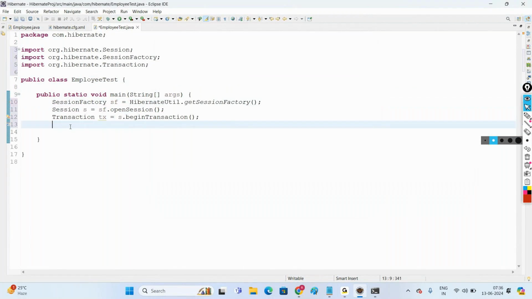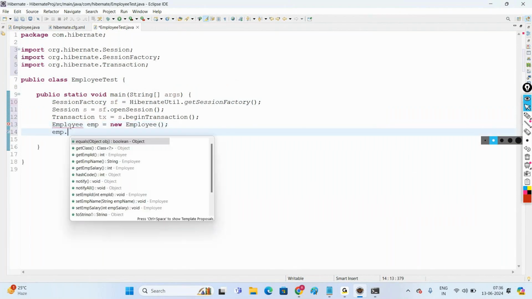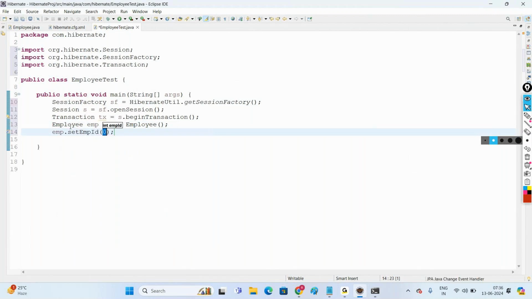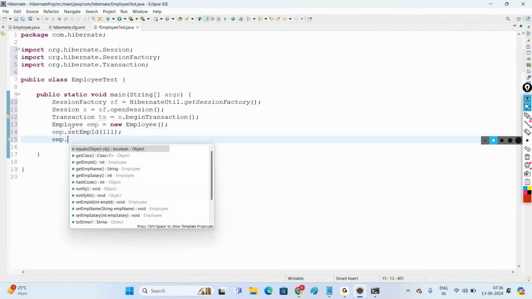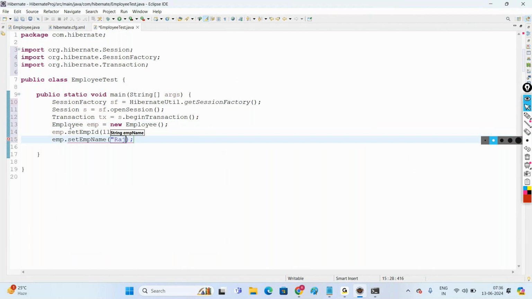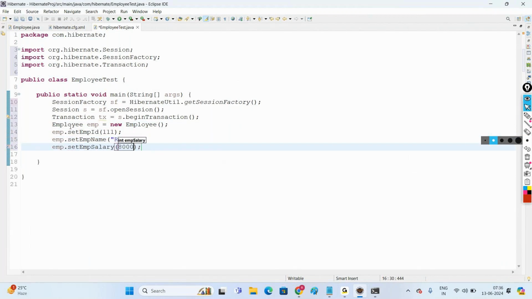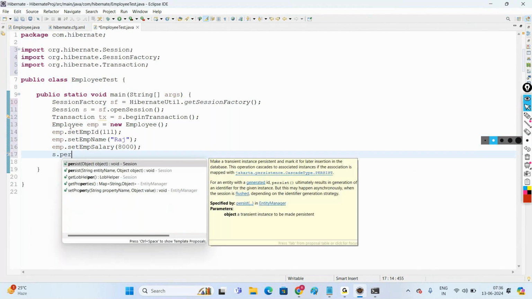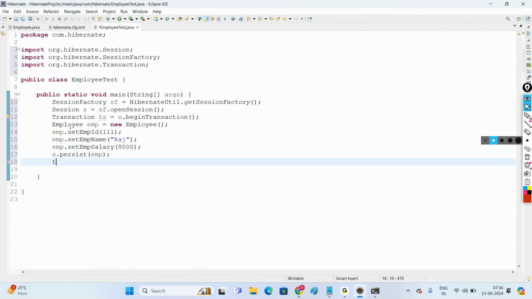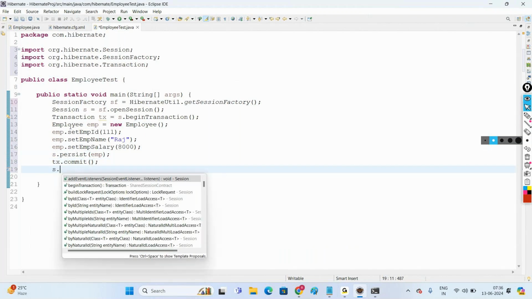Now create object of Employee: emp equal to new Employee. Set the values: emp.setEmployeeId 111, emp.setEmployeeName some name, emp.setSalary some salary. Now the object is ready with values. Now by using session object, call the method persist and pass your object. Commit your transaction, close your session.